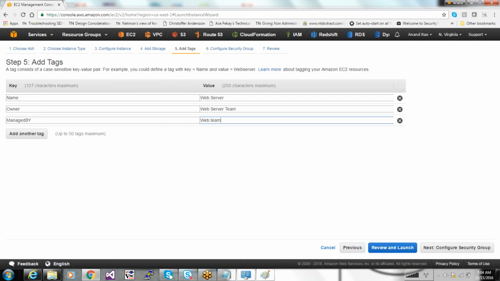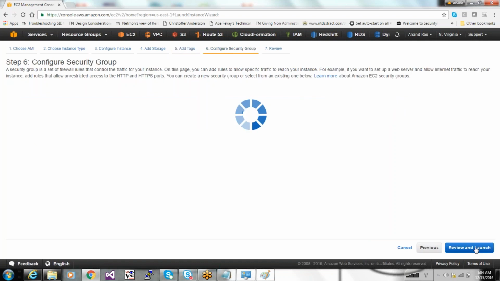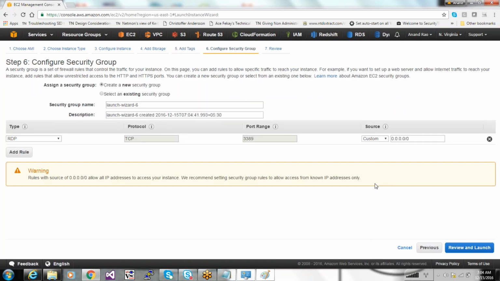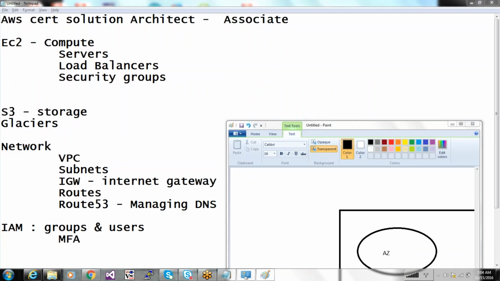Okay. Next, you create a security group. This is so important. Security groups are something that will allow and deny access to the resource that you're creating, right? RDP, I actually shared a port number. Just a moment.